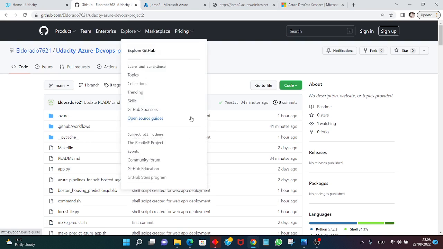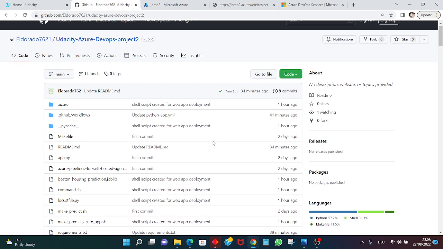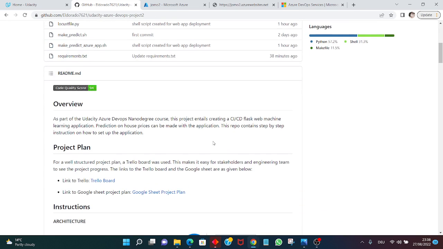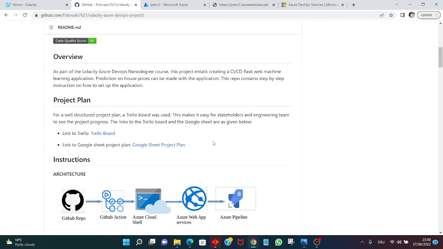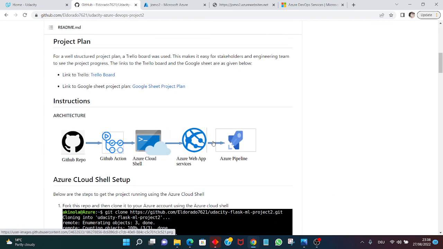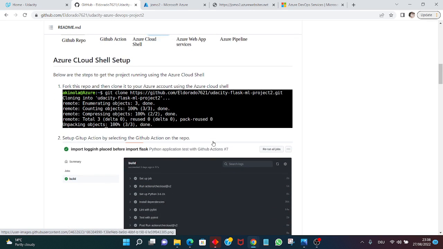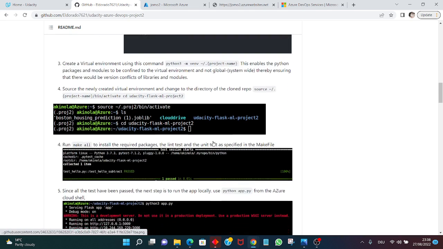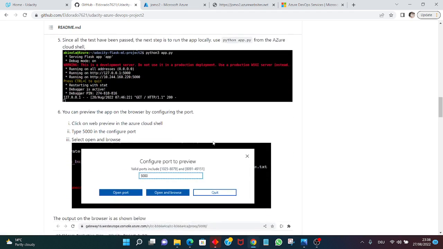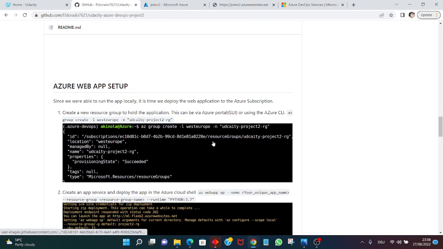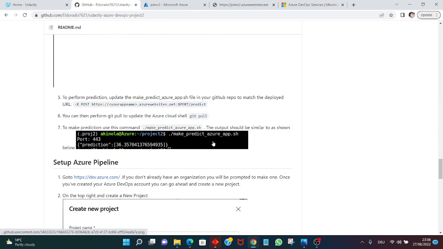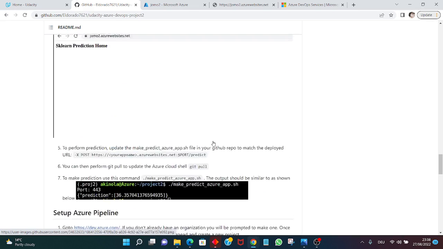This repository contains the source code for the project, and the README files contain step-by-step instructions on how you can use the project. You can run the project and deploy the web application, from setting up the Azure Cloud Shell, creating the virtual environment, setting up GitHub Actions, setting up the web application itself, to deploying the application, to making a prediction, to setting up Azure Pipelines.